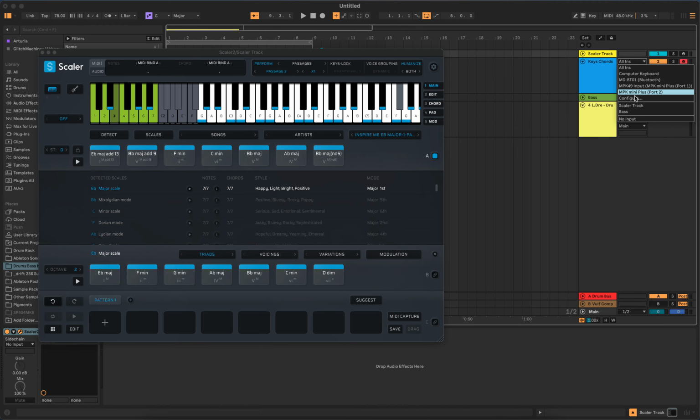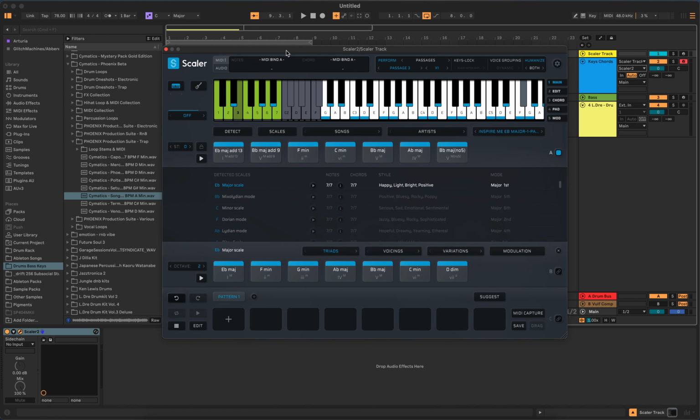All right, so go back to Scalar. Let's put Scalar here. This is Ableton, by the way. I'm in Live 12. And I'm going to use a feature I just talked about. This is brand new to 2.9, just came out today. It's Passages. And if you don't know what it is, watch my video. I did a video on my two favorite Scalar 2.9 features that they added. And this is one of them.